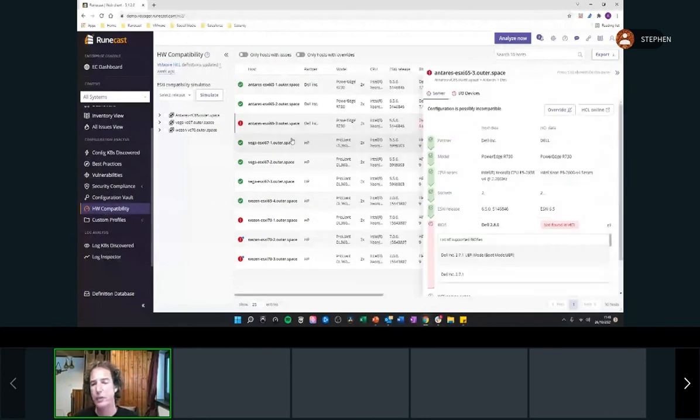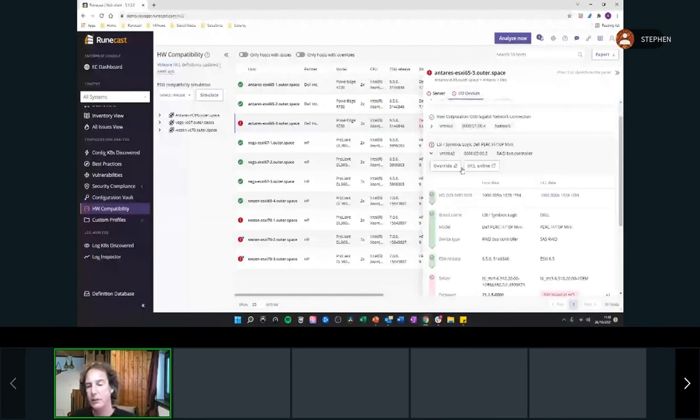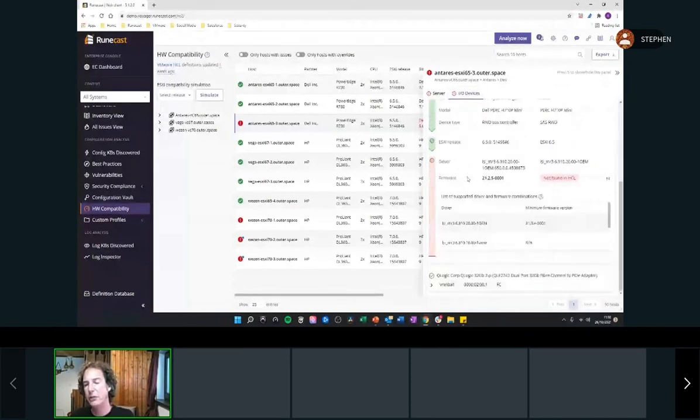I can just jump straight in here. Okay, if I want to be compliant, I should be on 271 for this BIOS. I jump into the IO device, and you can see how quick this really is. I've got a driver firmware combination issue here. And we can do full reporting on this by exporting that.